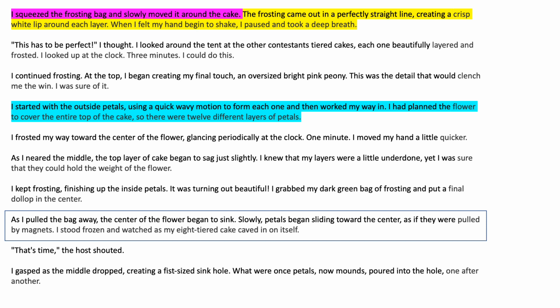As I pulled the bag away, the center of the flower began to sink. Slowly, petals began sliding towards the center as if they were pulled by magnets. I stood frozen and watched as my 8-tiered cake caved in on itself. "That's time," the host shouted. I gasped as the middle dropped, creating a fist-sized sinkhole. What were once petals, now mounds, poured into the hole one after the other.